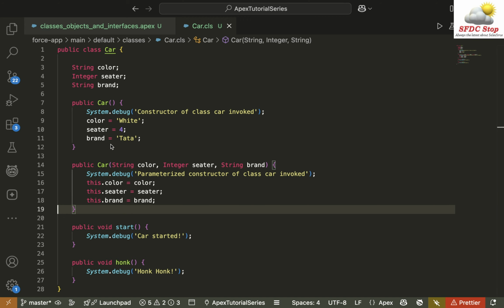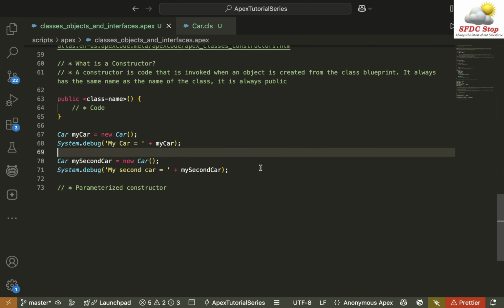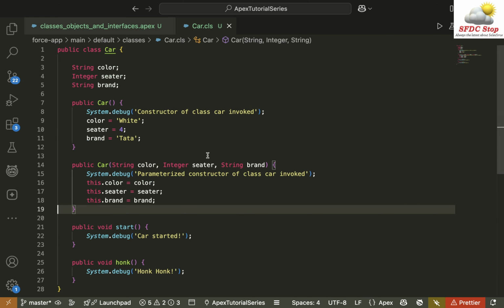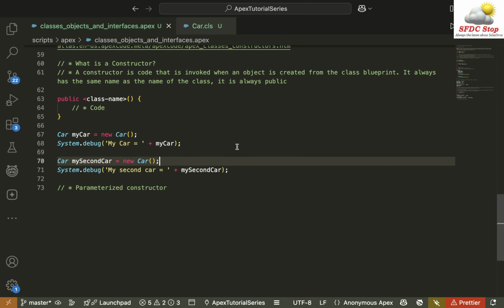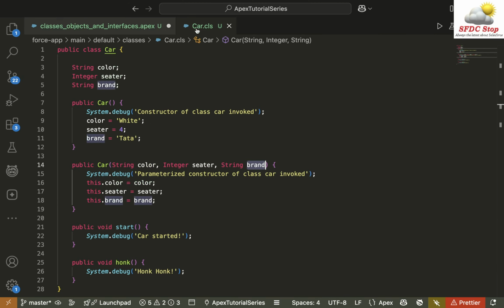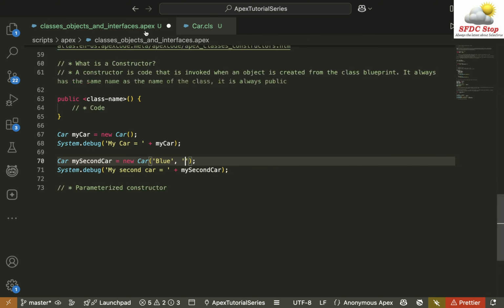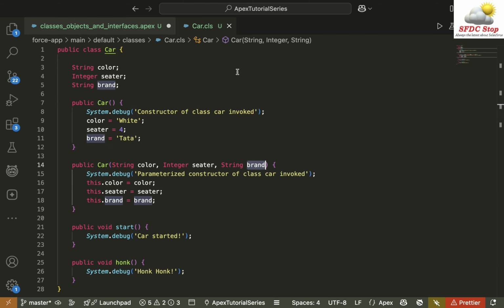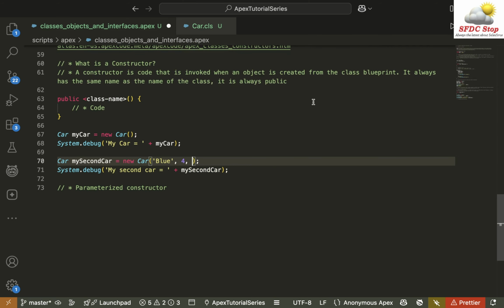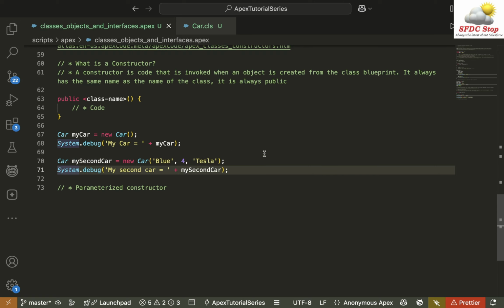Let's see it in action and it will be more clear to you. So for my second car, I'm going to pass the value for these three variables: a color, a seater, and a brand. The color of my car will be, let's say, blue, and for seater, it is an integer, and it is also a four-seater car. And for brand, let's say I can pass Tesla. So this is how I'm creating another class car with these three values, blue, 4, and Tesla.